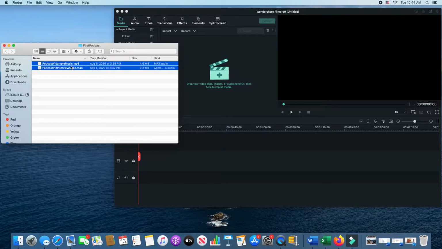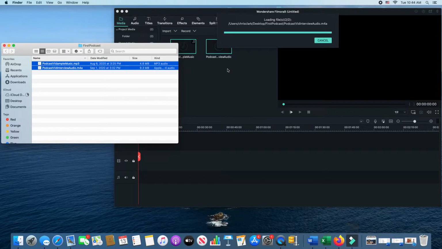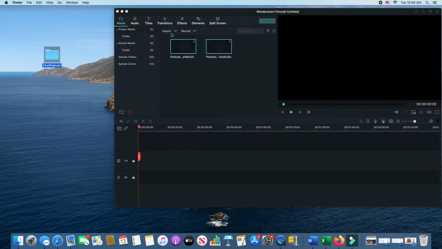Alright, so I'm going to select both of these and I'm going to drag and drop them right into here. Close this out. You can also click import and import files or even an entire folder of files. I'm going to click off of these to unselect them because I want to just go one at a time here. Now you'll see two tracks already down here. One's video. You don't need that. Just disregard it because we're only working with audio, which is right here. And we're going to create more than one audio track. I'll show you how to do that really easily.